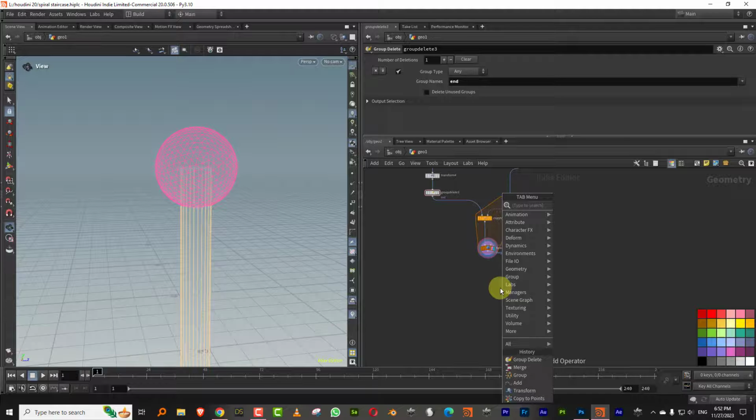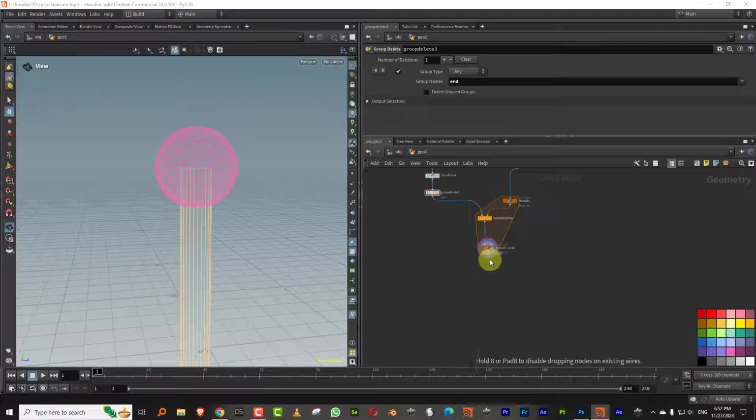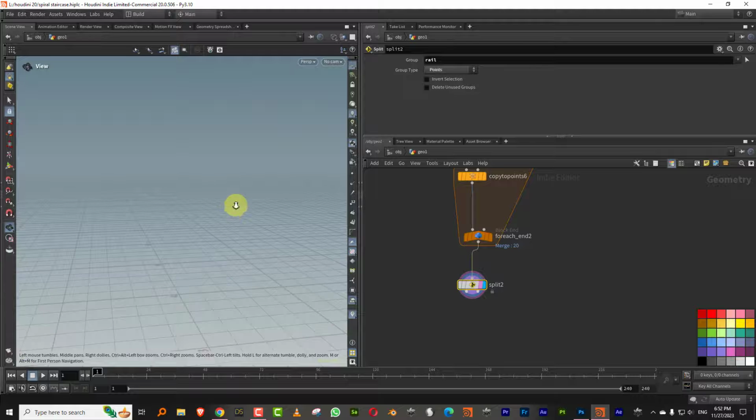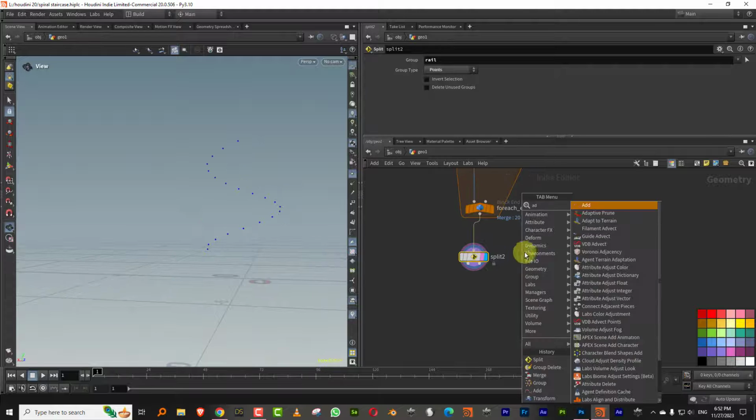Okay, so what I can do is I can just take a blast, or you can take a split. Like we can do a bunch of things here. Just take a split, and I want to split the rail and points. So if we come here, okay, it's picked up the color, but there you go, see. And then just take an add.